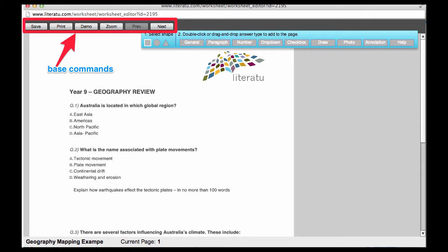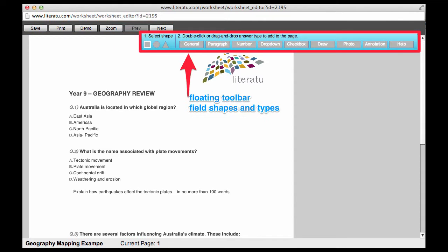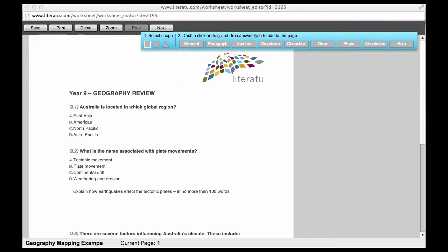There are three parts to the Activity Builder. From left to right along the top are the base commands: Zoom, Save, Print, Demo, Next, and Previous. Then, the floating toolbar which holds the mapping field types and shapes able to be added onto the page. Thirdly is the Answer Properties window, which we will see soon as a field is mapped. In this example, we are looking at a standard geography quiz for Year 9.